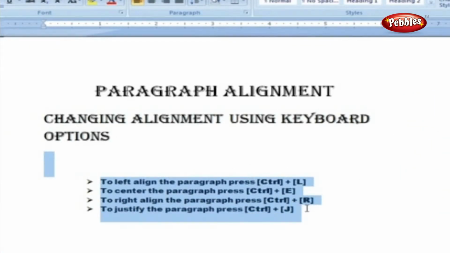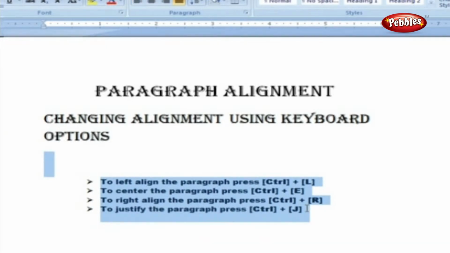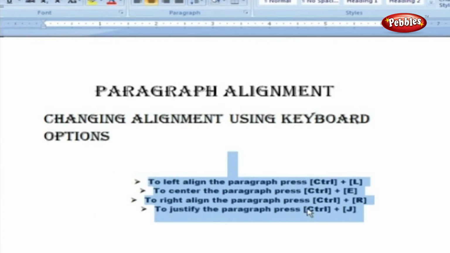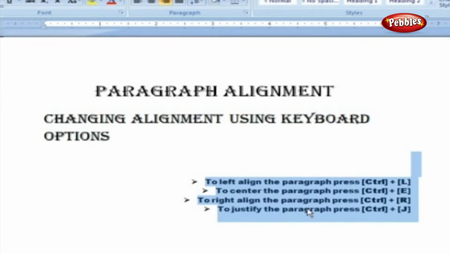To left align the paragraph, press Ctrl plus L. To center the paragraph, press Ctrl plus E. To right align the paragraph, press Ctrl plus R. To justify the paragraph, press Ctrl plus J.